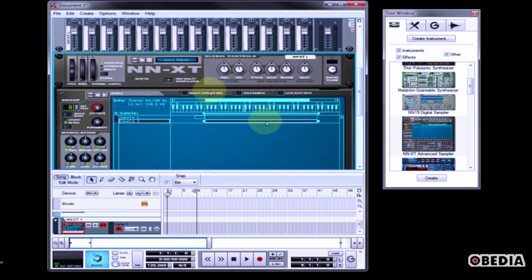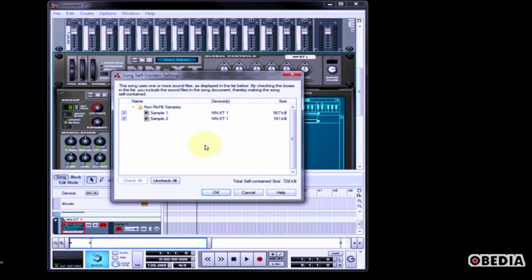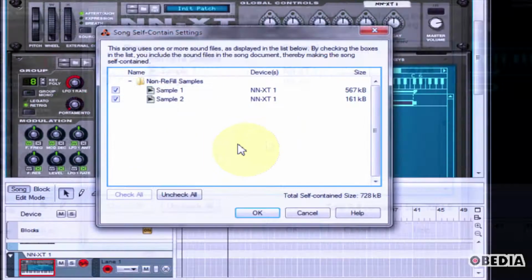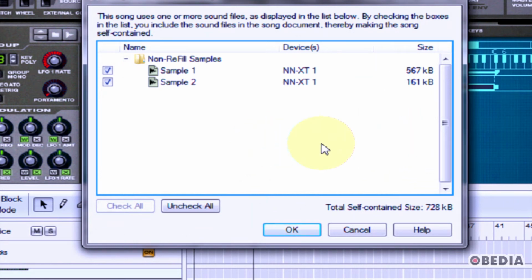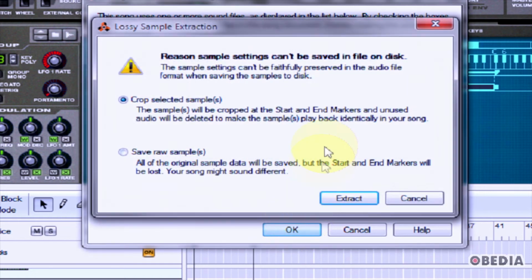In order to change these settings, I need to click on File and click Song Self-Contained Settings. Now, in the Song Self-Contained Settings dialog box, which opens up, I'm going to go ahead and click Uncheck All. This is going to set these samples to not be self-contained to this song. Now I can click OK.